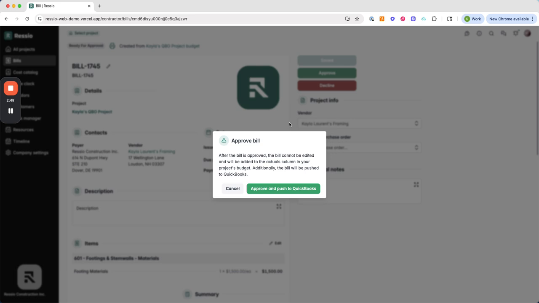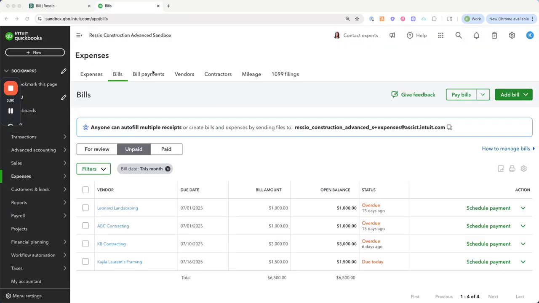Most important thing to keep in mind though is once we do the final approval, this is when the bill will get pushed into QuickBooks Online. So we're gonna approve and push this on over. Now that our bill has been pushed into QuickBooks, I'm gonna wanna go into QuickBooks and navigate to my bills, and I can see down here, Kayla Lawrence Framing has sent a bill for today, July 16th, for $1,500.